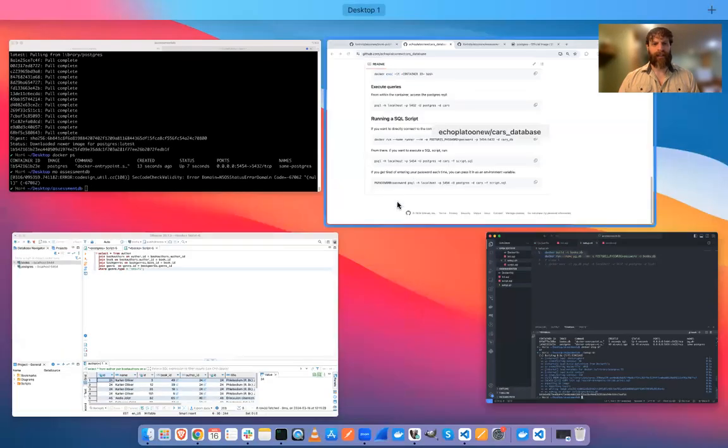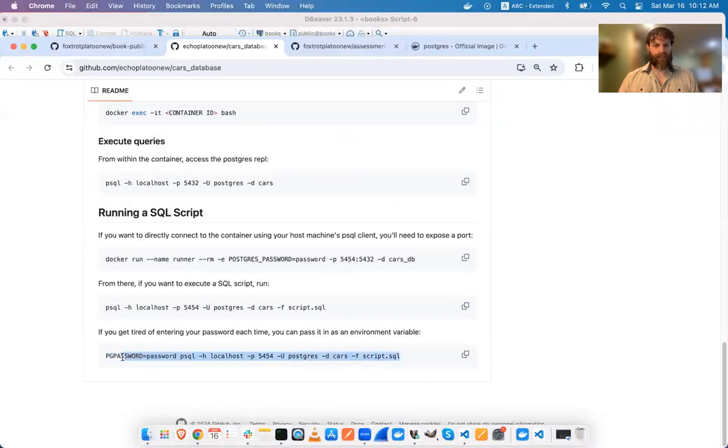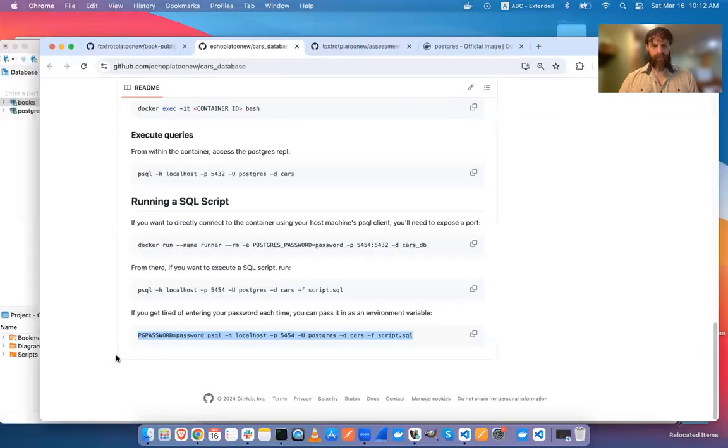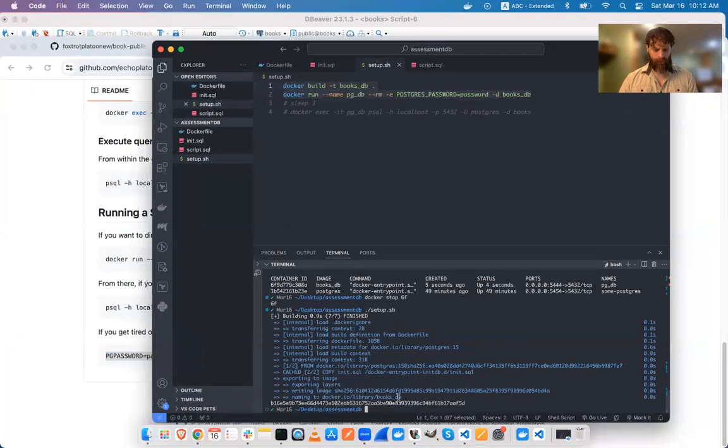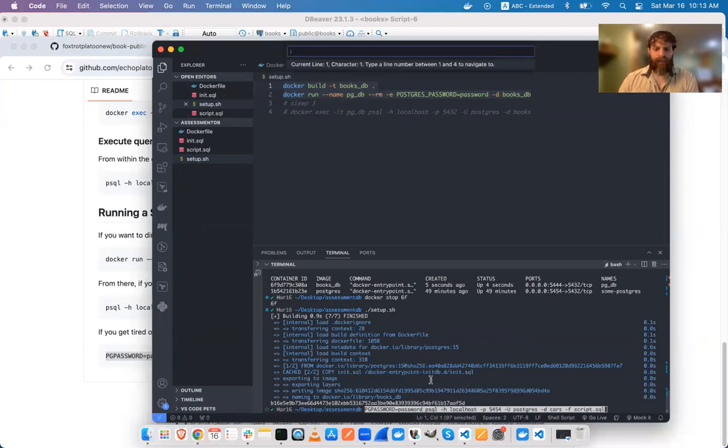Okay, and then I'm going to use this Docker exec command. If I paste this in, I'm supplying the password as an environment variable when I run the script. Otherwise, it'll ask you for it. And then psql -h localhost 5454. So I think I'm going to have to do port mapping here. This is going to run from the client.